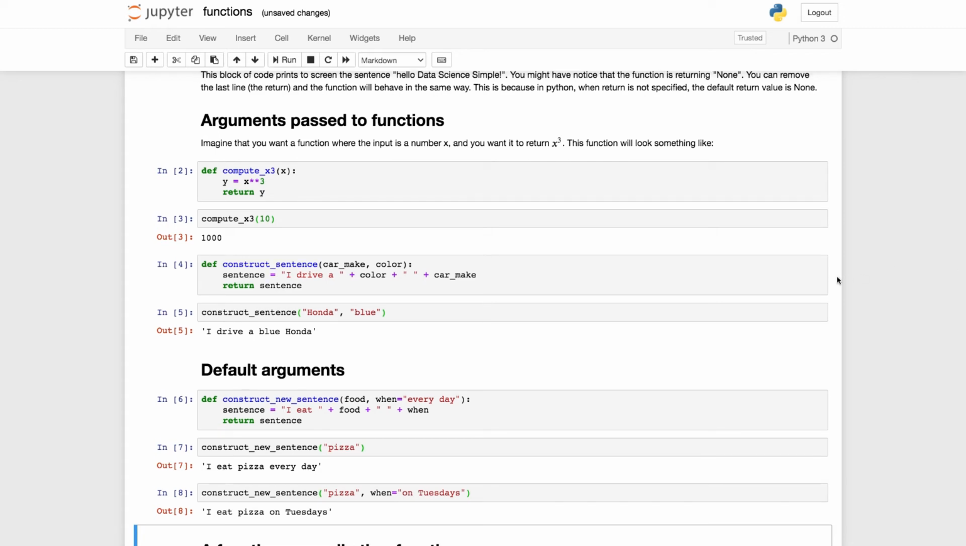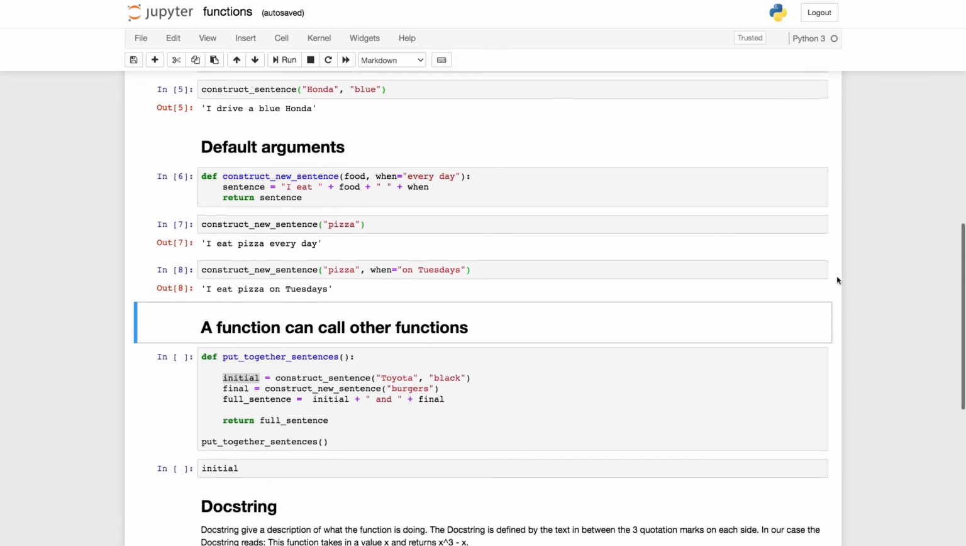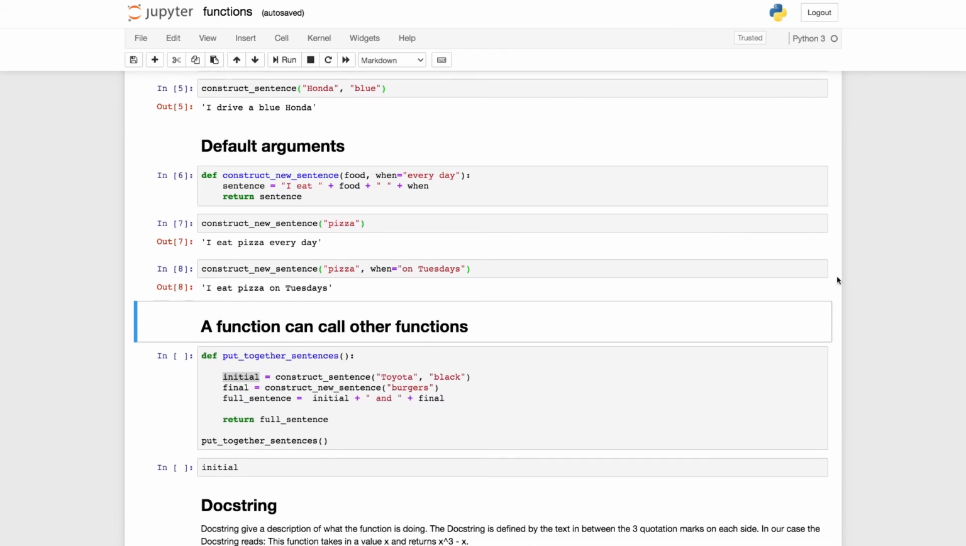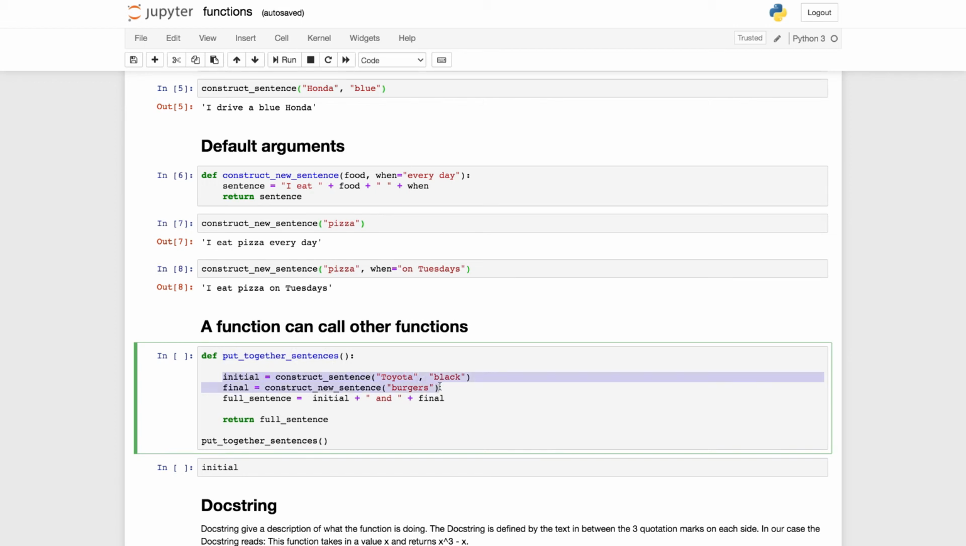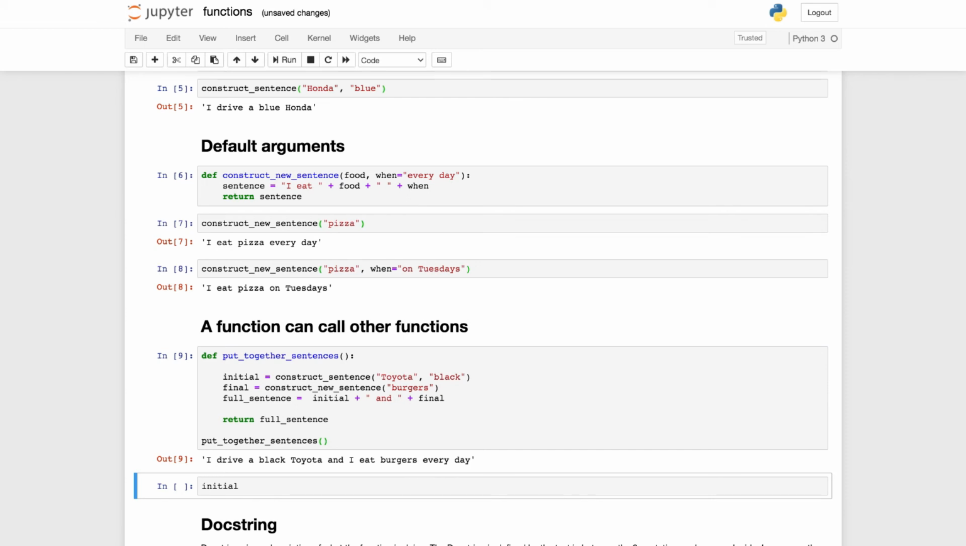All right, now let's move to the last part of the notebook. And there are a couple of things that I want to mention. One is that a function can call another function, and there's no problem in that. For example, here, I'm defining a new function that is called put together sentences. And here we are calling the two functions that we created before to create a new string and then return it down here. This is a very simple function that when you run it, just returns the sentence, "I drive a black Toyota and I eat burgers every day."